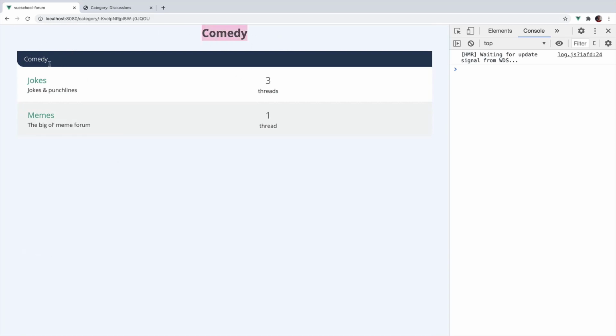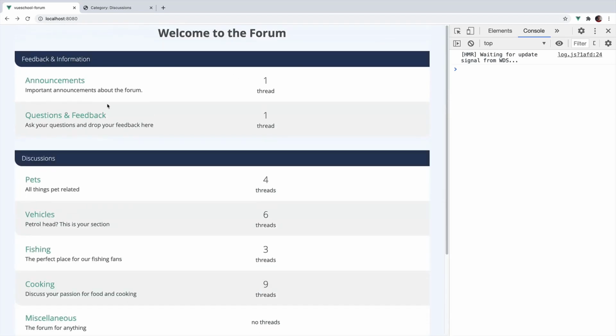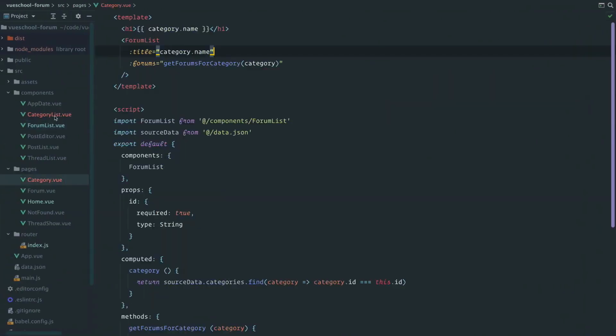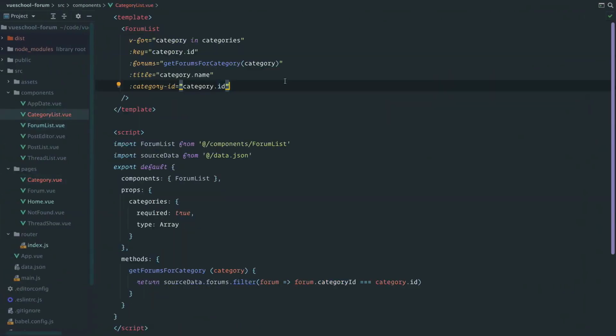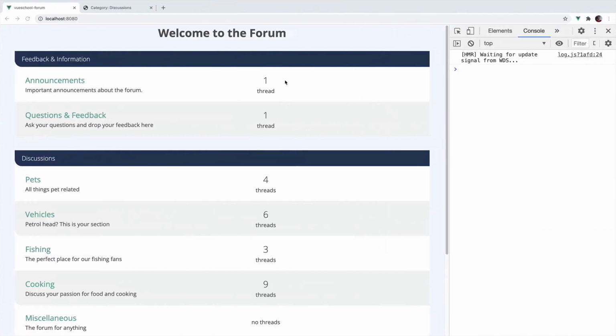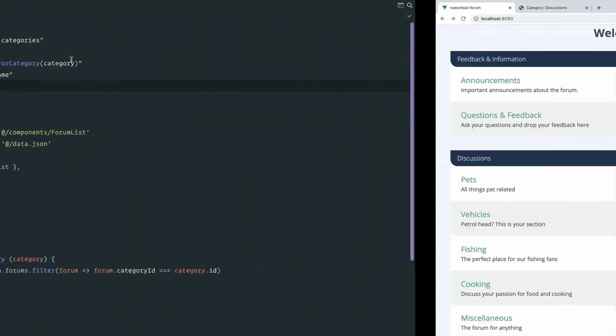Comedy, we can see this here and here. This works great. And to see if it also works without the category ID, I will remove this prop for a minute. I will refresh here. And now the links have gone away. Awesome, so let's revert that.